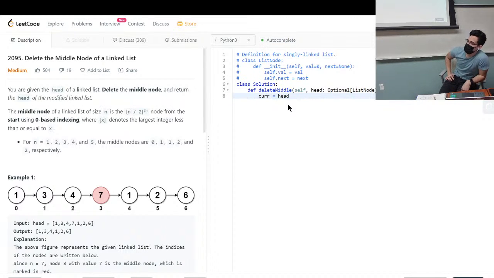Assuming you're going to iterate until you get to that node you have to delete. Maybe skip it over, connect 4 to 1. At least an example, 4 to 1. Okay, but how do we know if 4 is the one right before the middle?